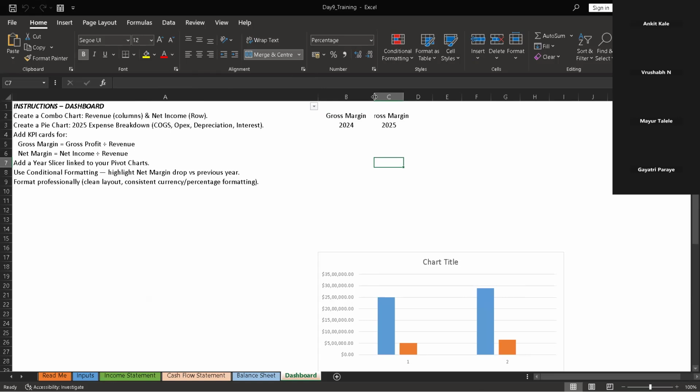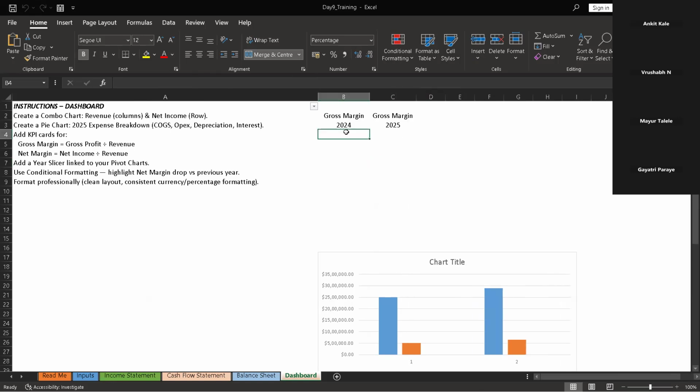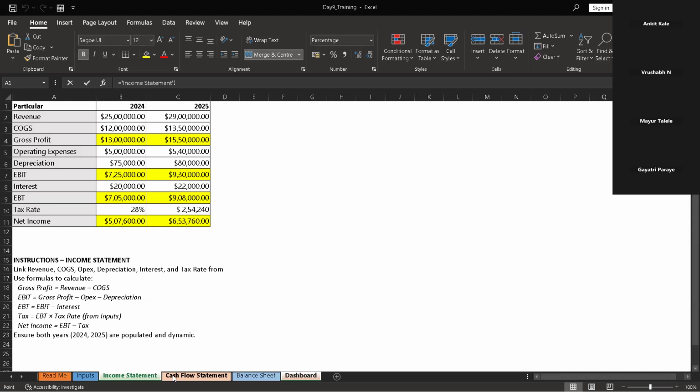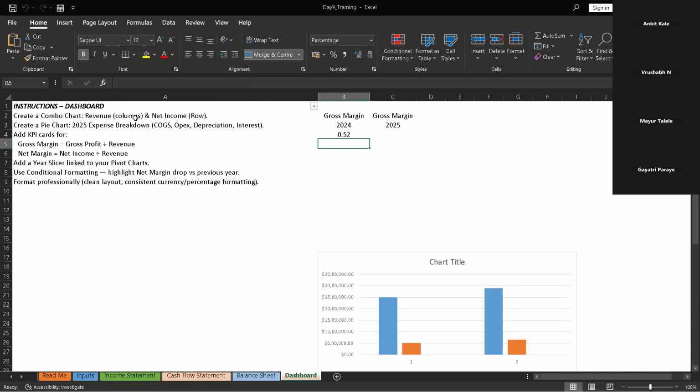Now let us do the calculation. Scroll down, come to the cell below 2024. Okay, equal to. Go to the income statement. Where do we find these values? Gross profit and revenue. Equal to, where is gross profit? Yeah, click on gross profit. Gross profit divided by revenue. Click enter. Okay.